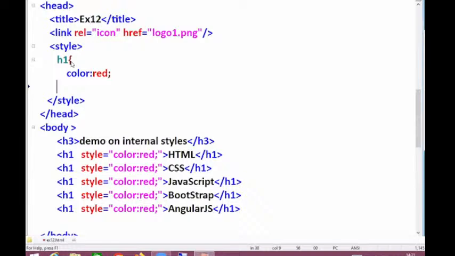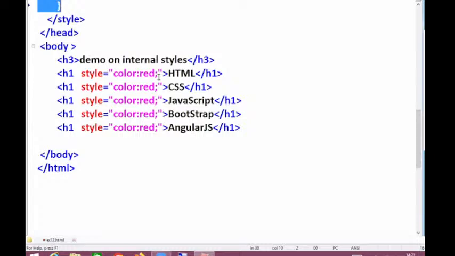Apply these styles on which tag? The H1 tag. How many H1s? All H1s. In this program, how many H1s are available? Those all H1s get affected with this red color. But now see, remove this part of the code. I'm trying to show that in the inline scenario you have to repeat the code. In the internal scenario, we don't need to repeat the code. But finally, both are applying the styles.